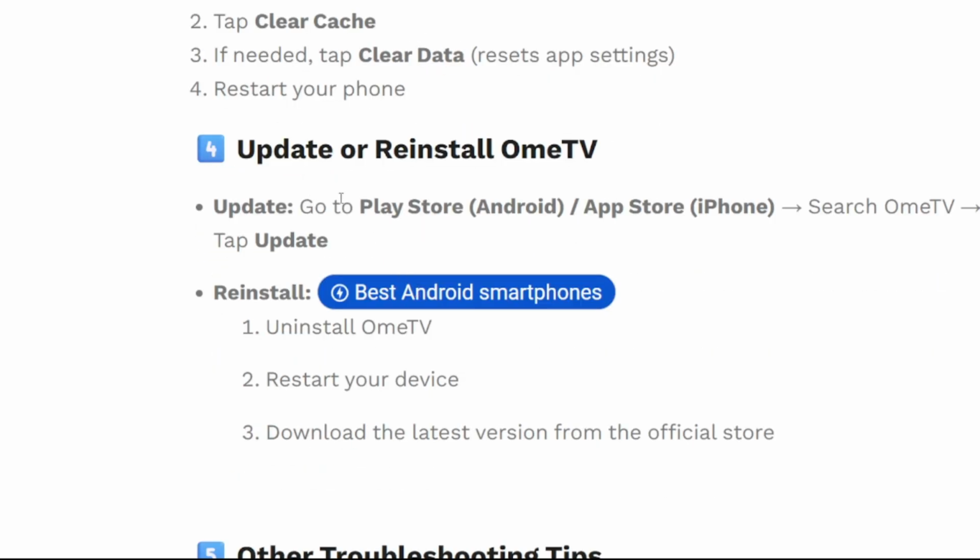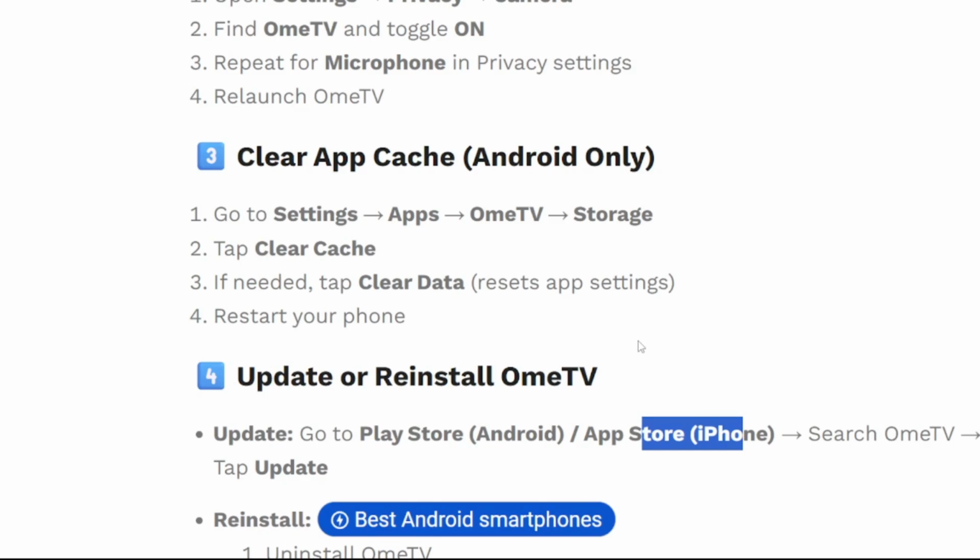And finally, to see if it's a bit outdated, you can go to the Play Store or App Store to see if it has any updates. So if it does, you can go ahead and update it, and you can also try reinstalling. This is best for the Android, so uninstall your Ometv, you can restart your device and download the Ometv again, since once you download it, it should be the latest version.